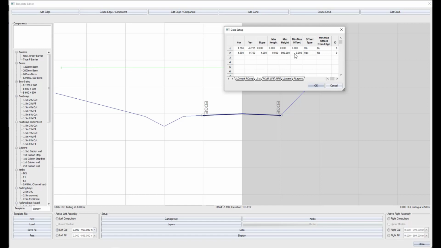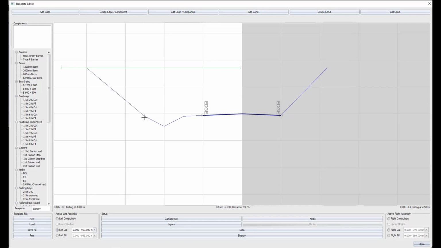I can go back to the data and specify a maximum offset of 12 meters from the center line. Looking at the cross section, if I click on OK, the grade has been updated. So that 12 meter mark is not exceeded. Currently, this condition is applied to the entire cut scenario.